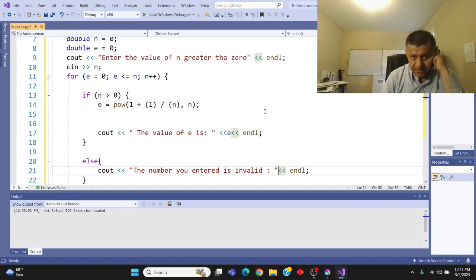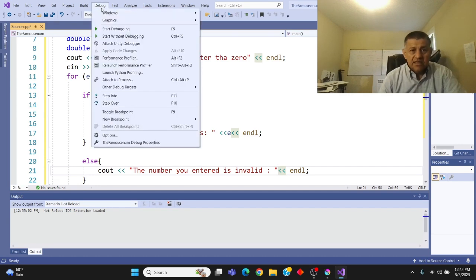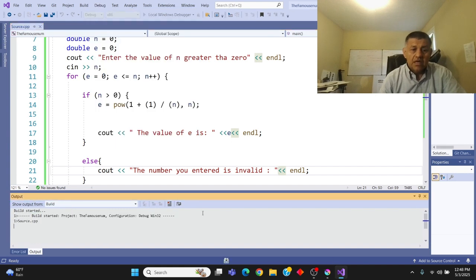It will never end, because this number n will be always greater than E. In order for this to work, to calculate this value of E, number n has to be in the thousands. But anyway, it's going to be always greater than this. So if I run this, it will run, but it will be an infinite loop.